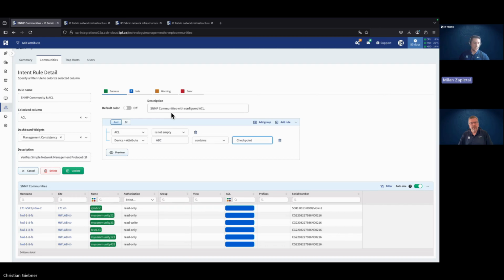So whether you are applying specific rules just to certain categories of devices based on your labels, it's doable right now. Or whether you are applying your rules based on a specific vendor or site, it's also available right now.